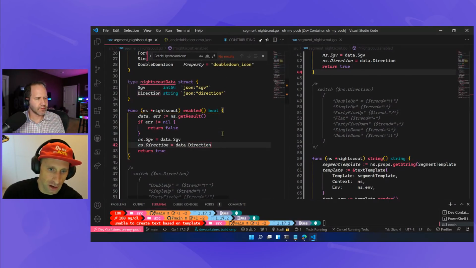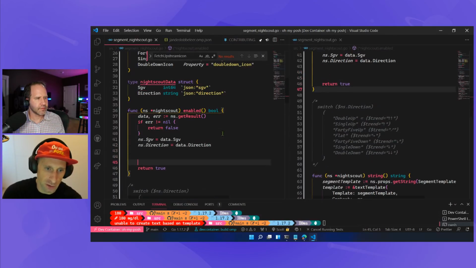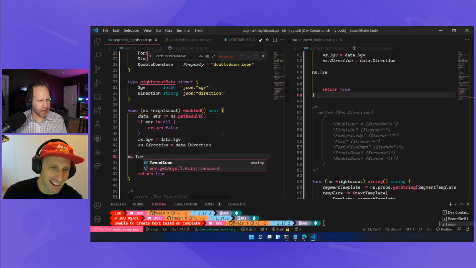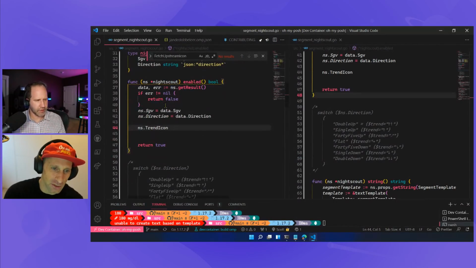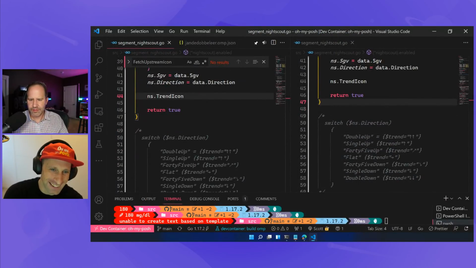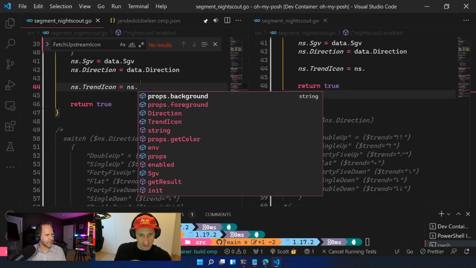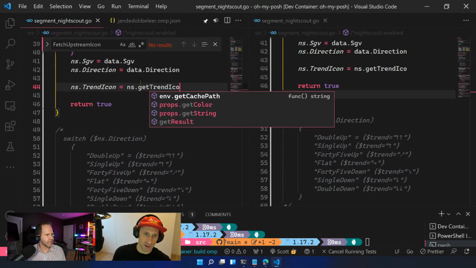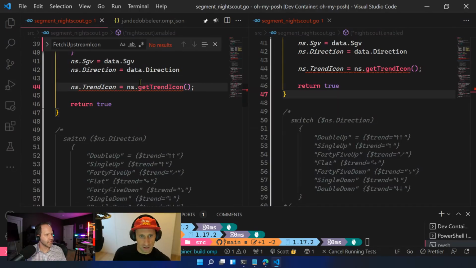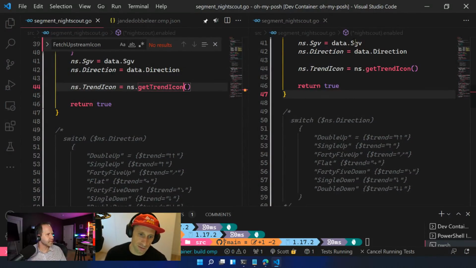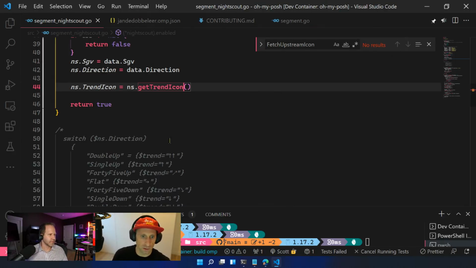So what we do is, if we write ns.trendIcon equals ns.getTrendIcon, nice, one helper. Yeah. Thank you. Yeah, it wasn't very helpful though. It was not helpful. ns.trendIcon equals ns.getTrendIcon, and then we'll create that function. There we go. We don't need to add the semicolon. Oh, I forgot, C#. Yeah, C#. We don't need to give it the direction because we already have that populated into our struct at that time, so we could actually work with it directly.